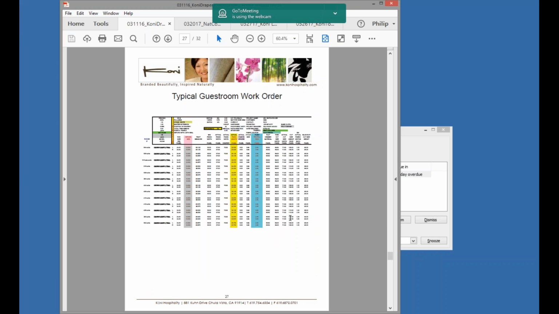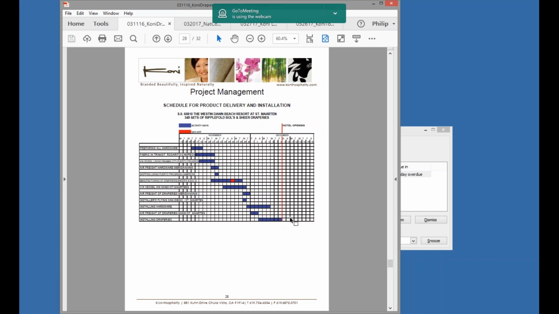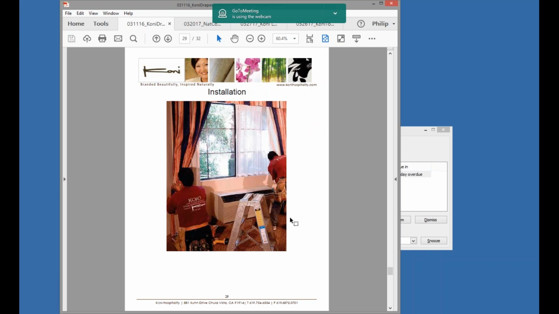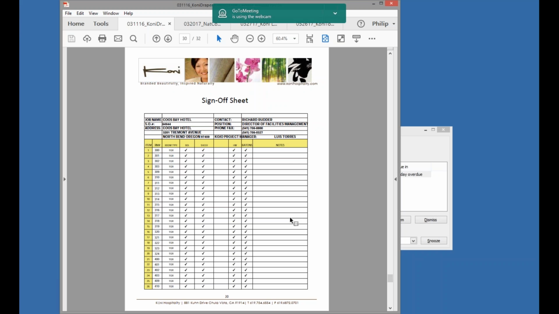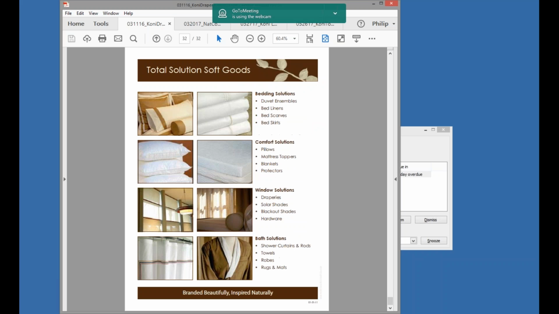That turns into a project summary, which then turns into a work order. It goes into a Gantt chart that shows the production. This is all done within the factory, and then ultimately gets installed. Finally, we do a sign-off sheet for each and every room to make sure the customer is completely satisfied. So that's what this book is. So those are the 4 books that you would find within your sales kit binder.